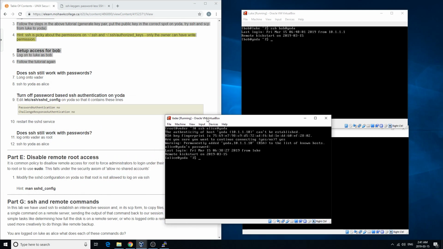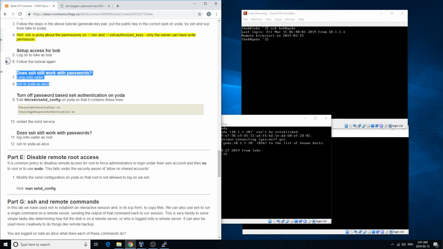So what we're going to do is, this is now done. We're now going to do this step, which is turn off password-based SSH authentication on Yoda. So we're going to edit this file in the VI editor. It's etc ssh sshd_config. And what we're going to do is change the password authentication to no. You are going to see the challenge response authentication is already set to no, so that's okay.